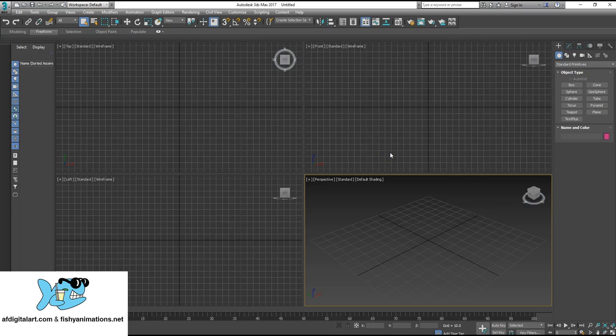Hi, this is Adam Fisher, and throughout this little video series, I'm going to show you how to actually create textures and apply them to 3D objects, specific kinds of objects in 3ds Max. So let's get going. First off, let's look at a cube.